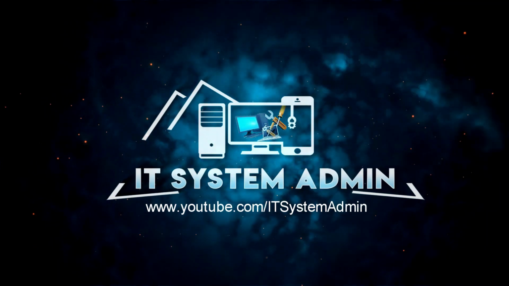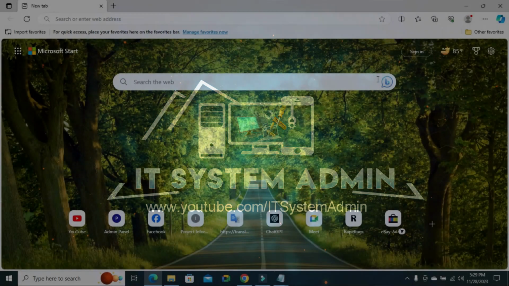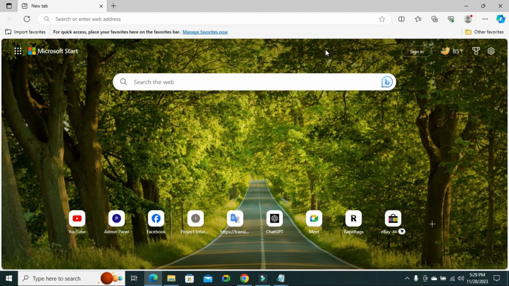Today in this tutorial I am going to show you how to turn off favorite bar on Microsoft Edge browser. Sometimes it becomes very important for you, so don't forget to watch full video. Under address bar you will find a favorite bar to access quickly to any favorite website.